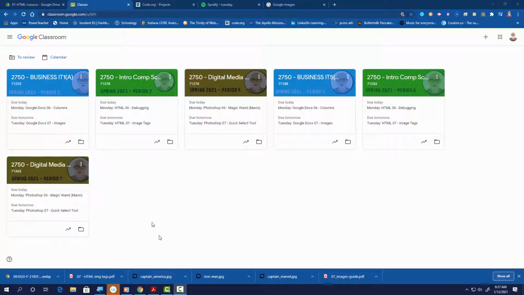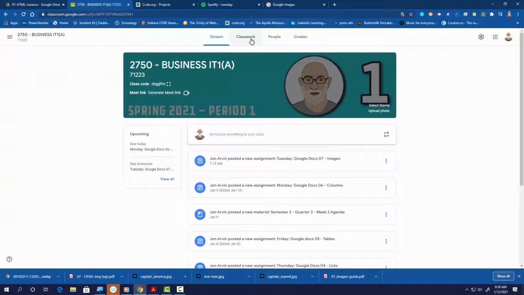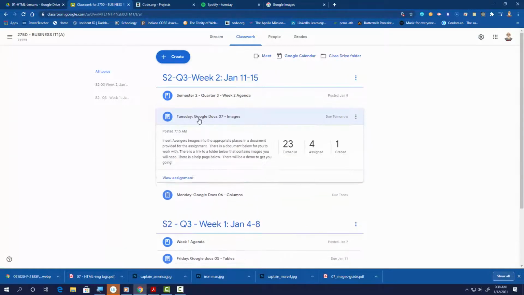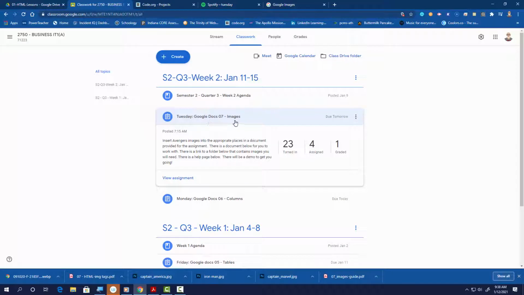All right, our next Google Docs assignment has to do with inserting images into a document, and here's how this is all set up. I could use either first hour or fifth hour, doesn't matter. I'll just go to first hour, that's fine. I'll go to classwork, and it's this assignment right here, Google Docs number 7, images.